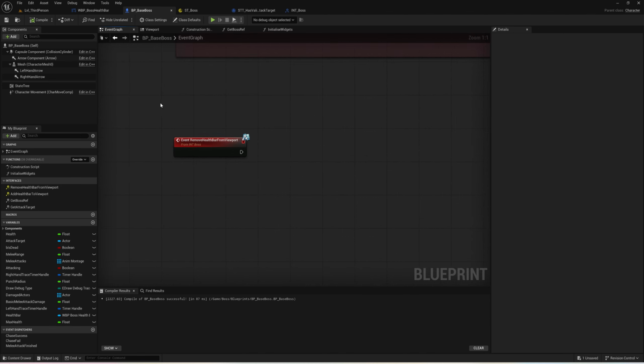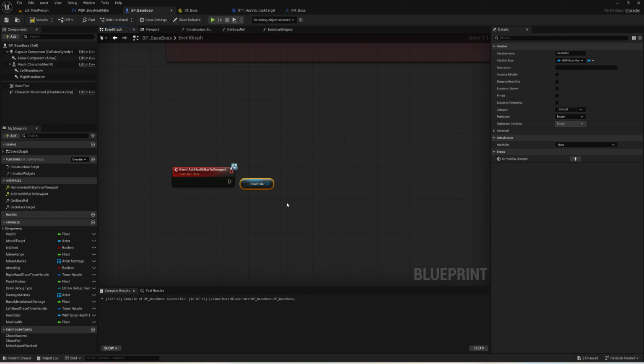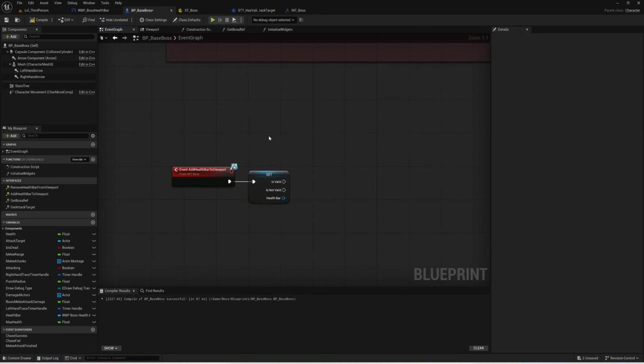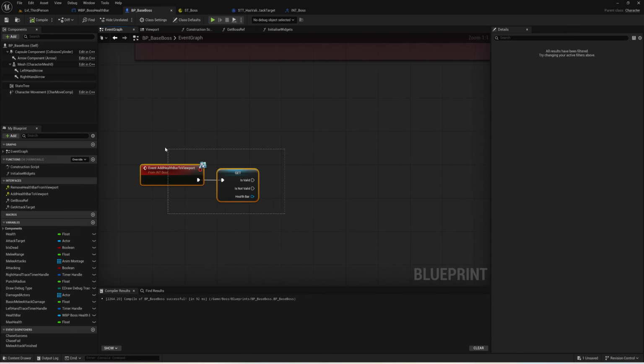And on this first one, so event, oh, I've put them the wrong way around. Let's have the add one first. Now on the first one, when we want to add the health bar to the viewport, we want to get our health bar. So drag that in. I'm gonna convert this to a validated get to make sure it's valid. We know that it always will be, because we know that we've added it on begin play.